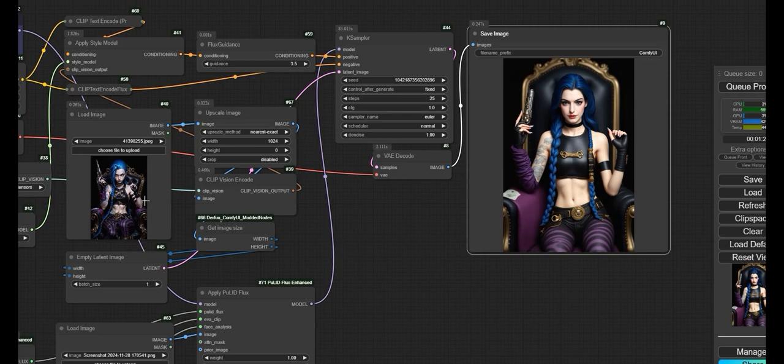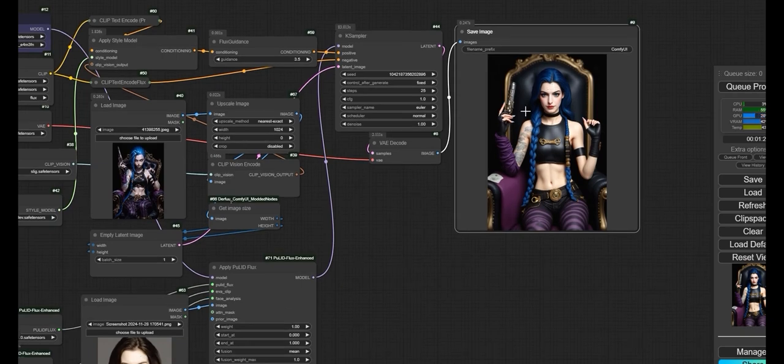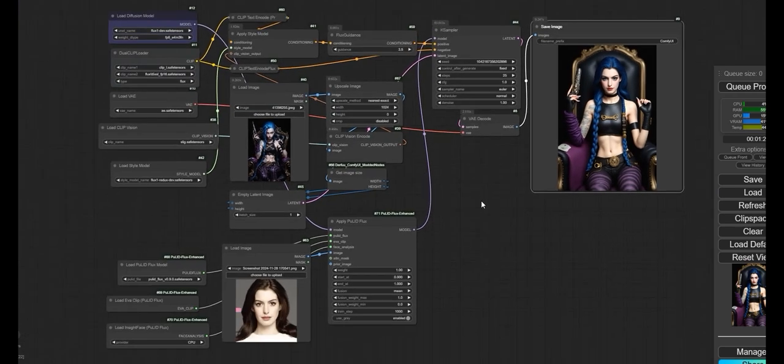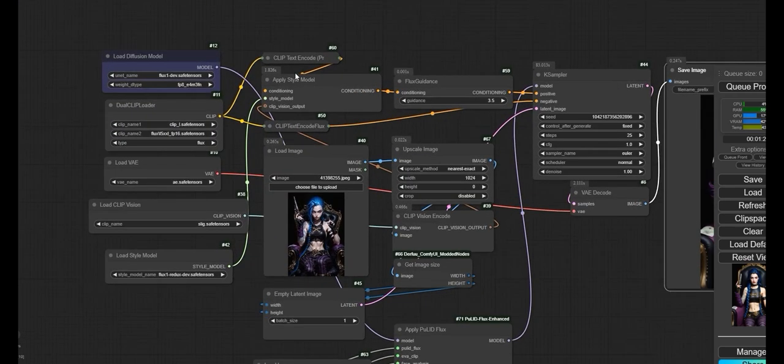The generated result is an anime style image based on the style we uploaded. Notice how the face remains intact and the style elements are applied beautifully. Comparing the images, you can see how accurately the workflow has captured the look and feel of the style.